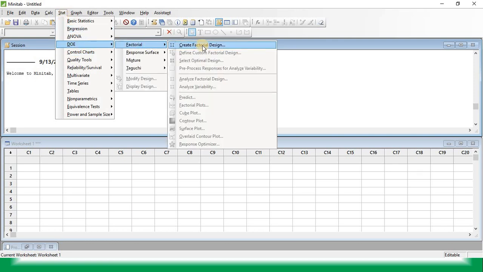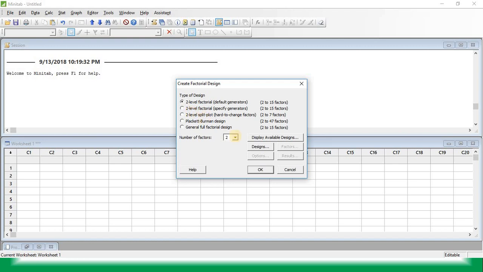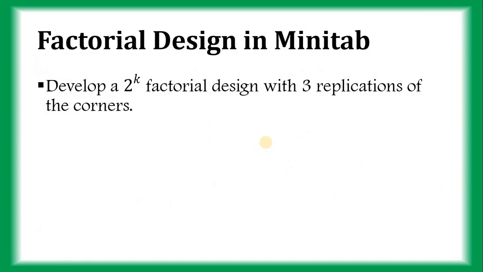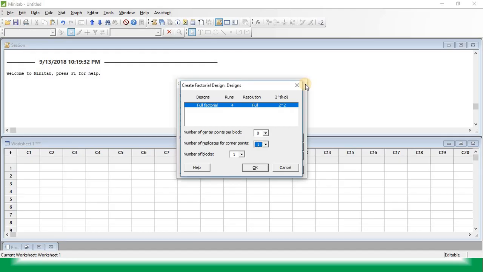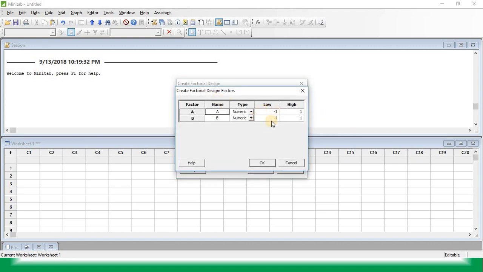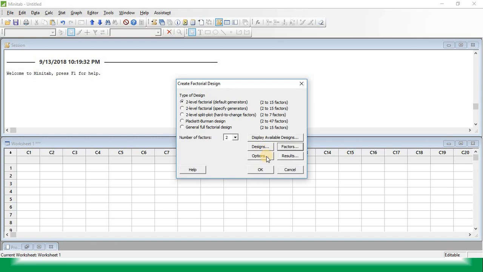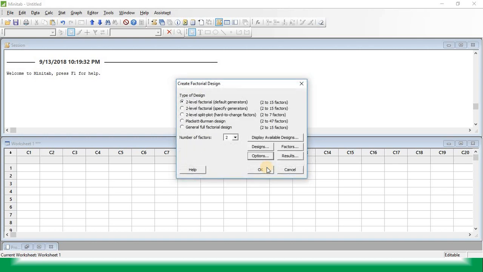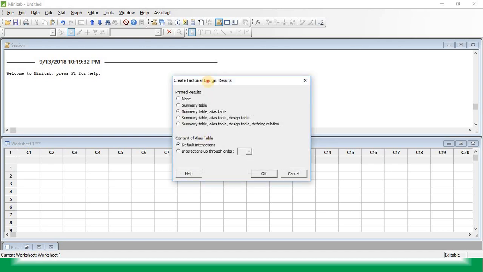So DOE, factorial design. Here we need to put 3 because in our problem we are going to replicate 3 times. So let's just put 3 here. After that, maybe we don't need to change these things right now. I'm just trying to show you how to develop that design. So we can go with the default design, I guess.